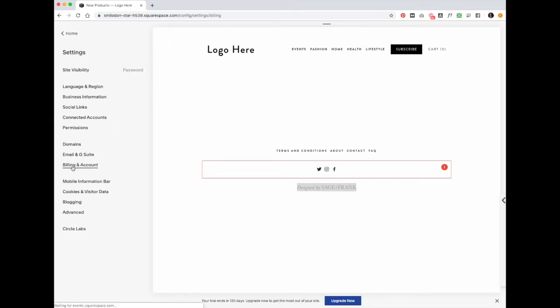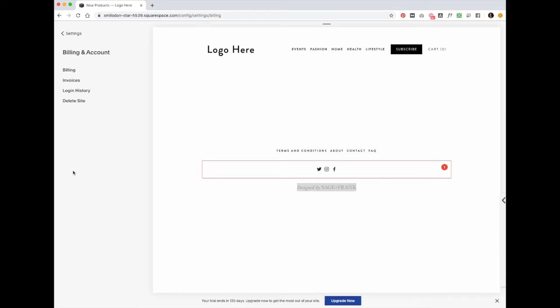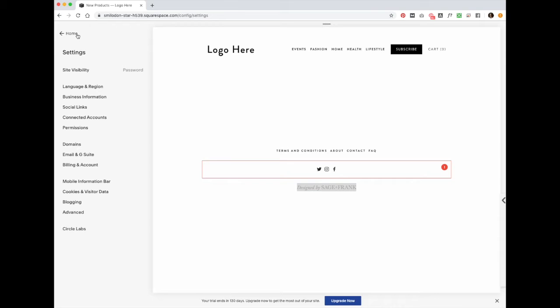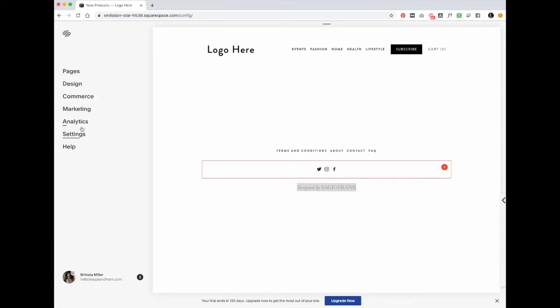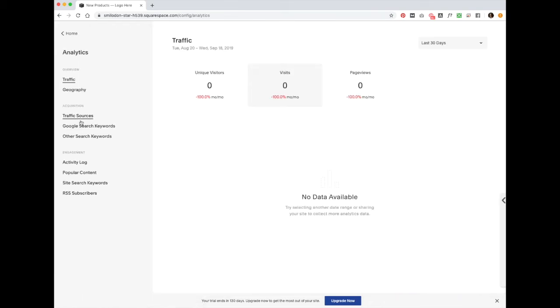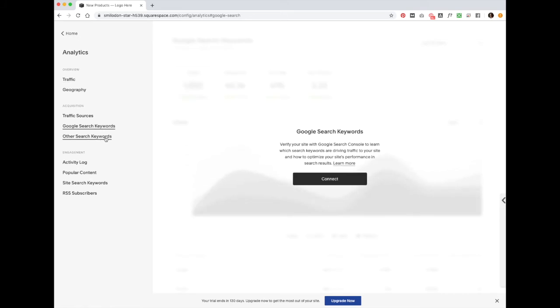This is where you'll also set up your billing and account information. So you can change credit cards, you can view invoices, all of that stuff right through billings and account in settings. You can also check your analytics from Squarespace, see where your traffic is coming from. You can look at any Google search words that have been used to find you, look at your activity log. You'll get a lot of information here to track who's visiting your site and how much traffic you're actually getting to your site.